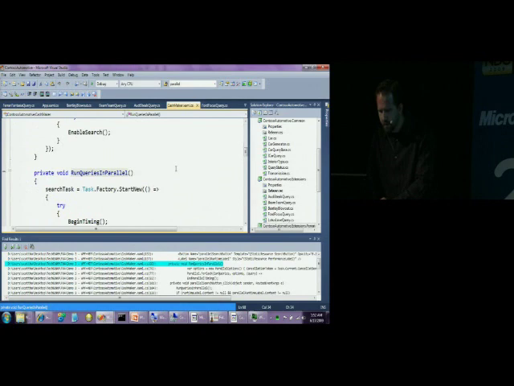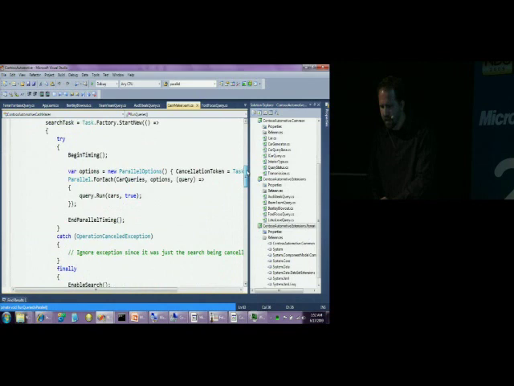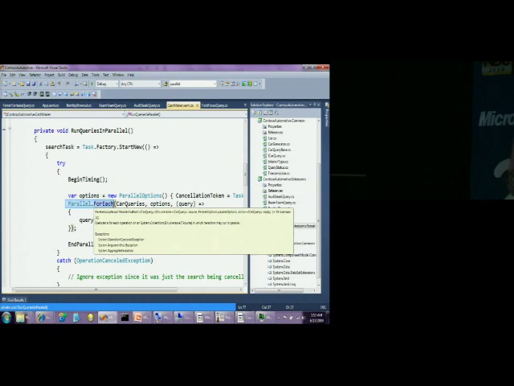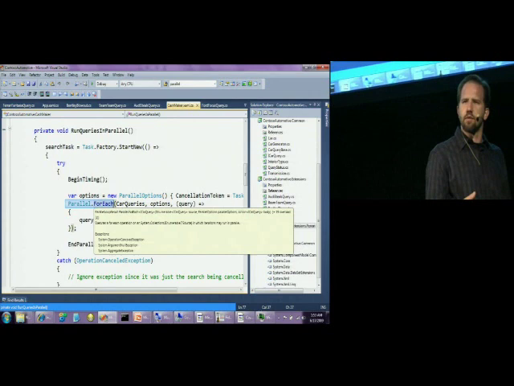All we're doing is using the parallel task libraries here and saying, rather than foreach, I'm saying Parallel.ForEach. Because the queries are independent of each other, they can be running. They don't have to synchronize in any way. And this is really common.